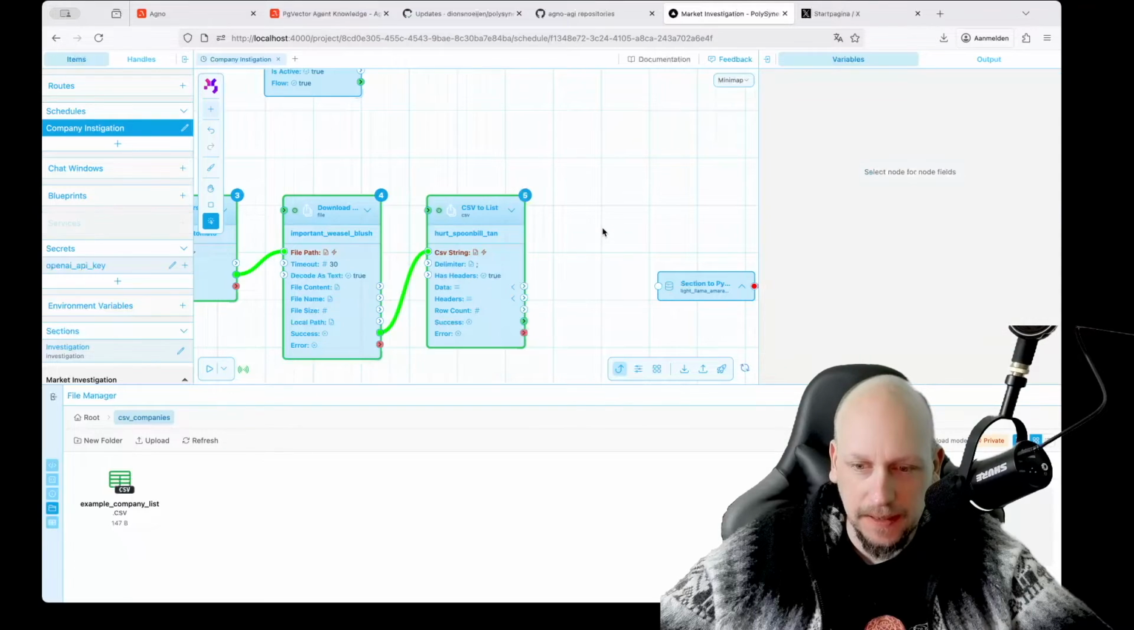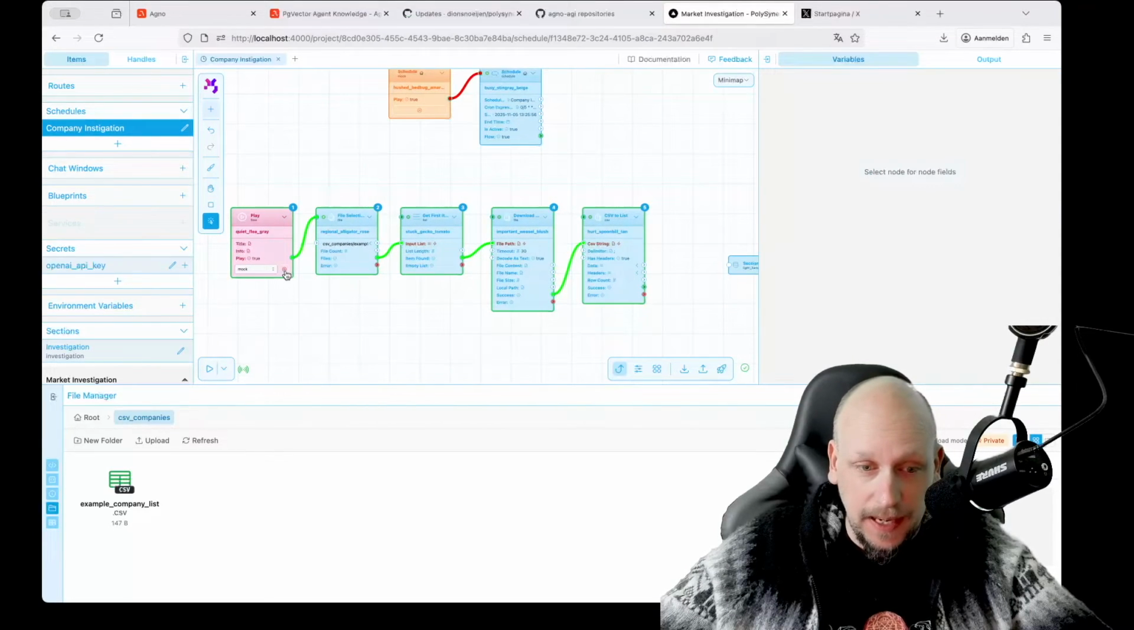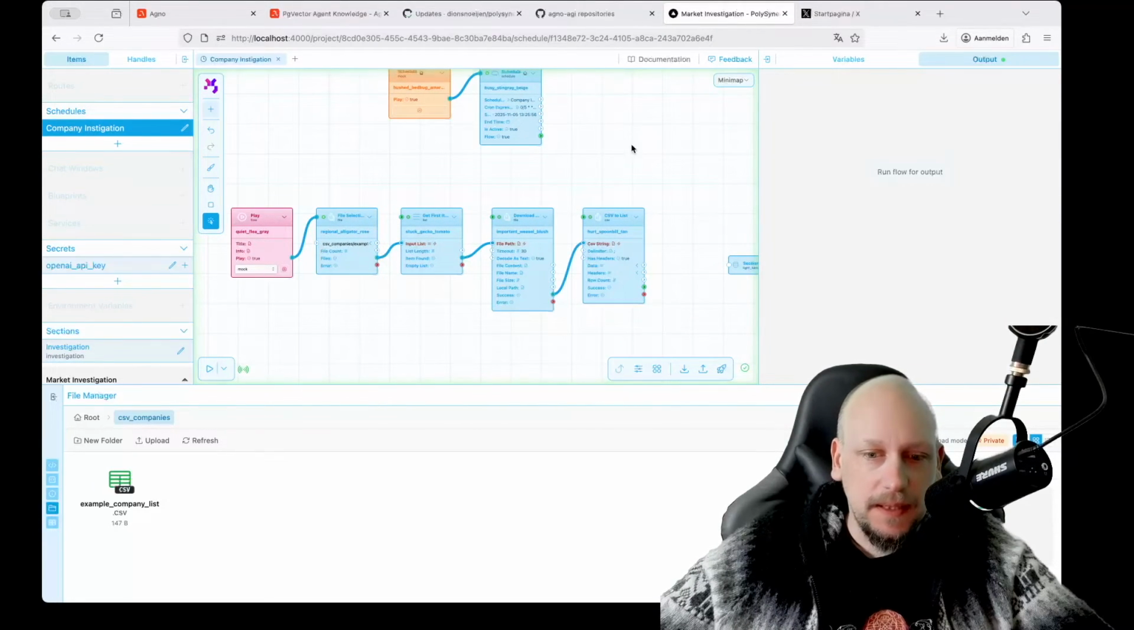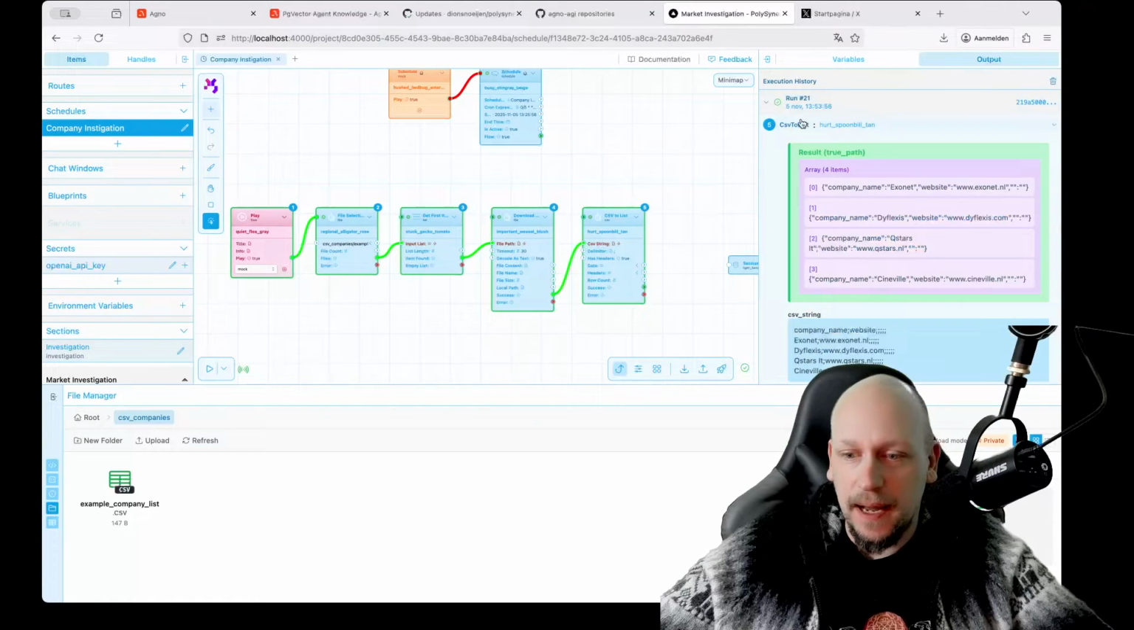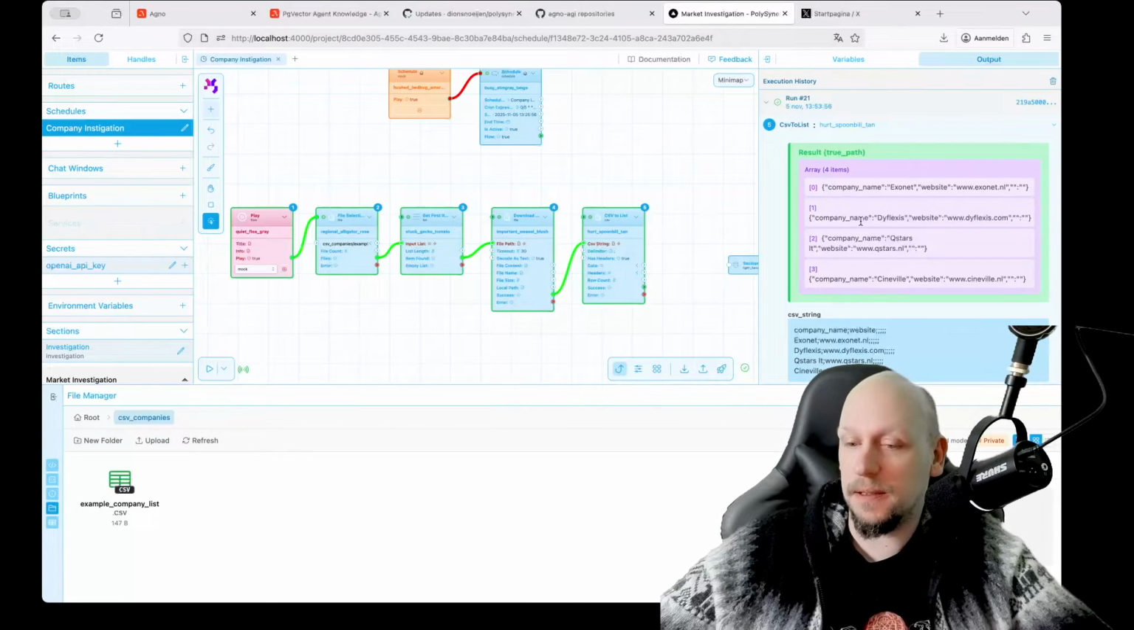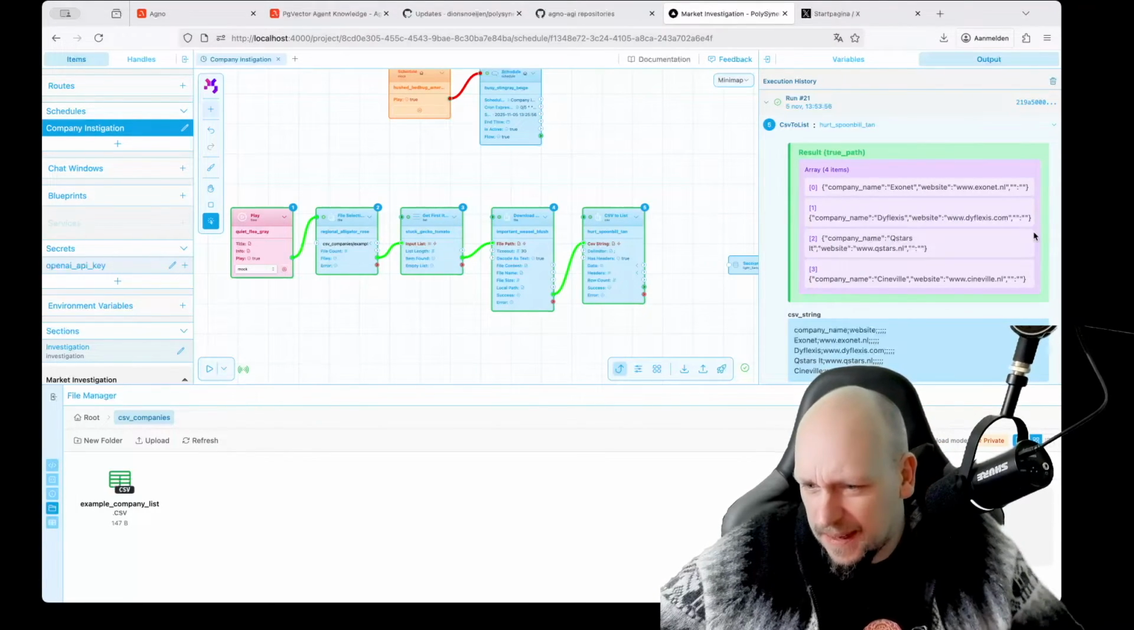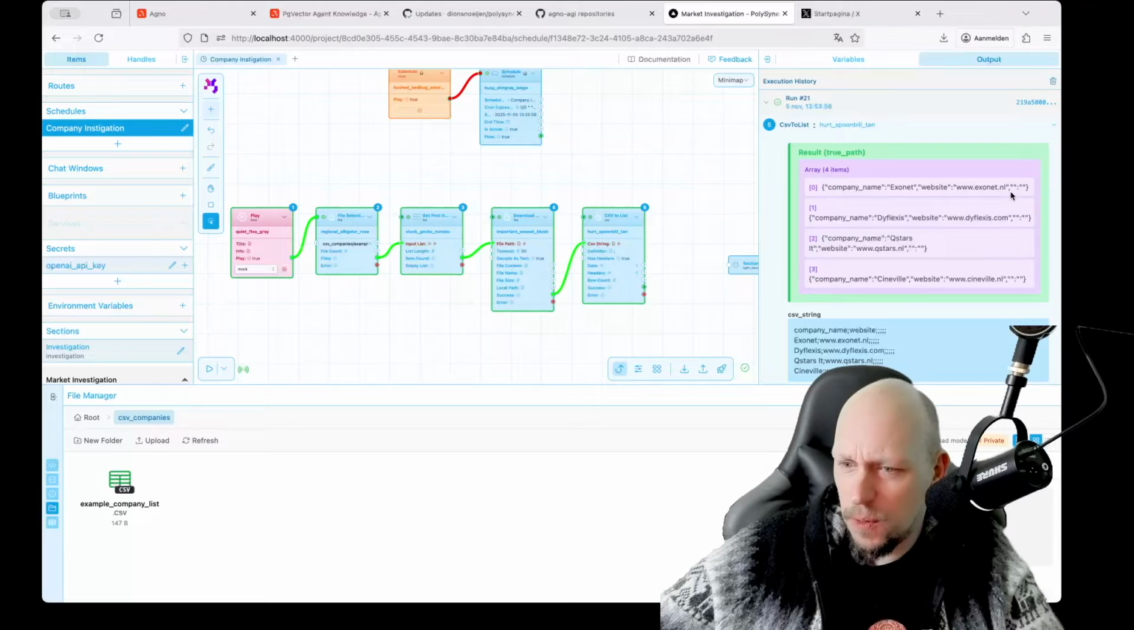So now I changed the delimiter. Let's try it again and see if it gives me a nice list now. I hope so. It does. Yes, it does. It did add an empty one at the end, but so be it.